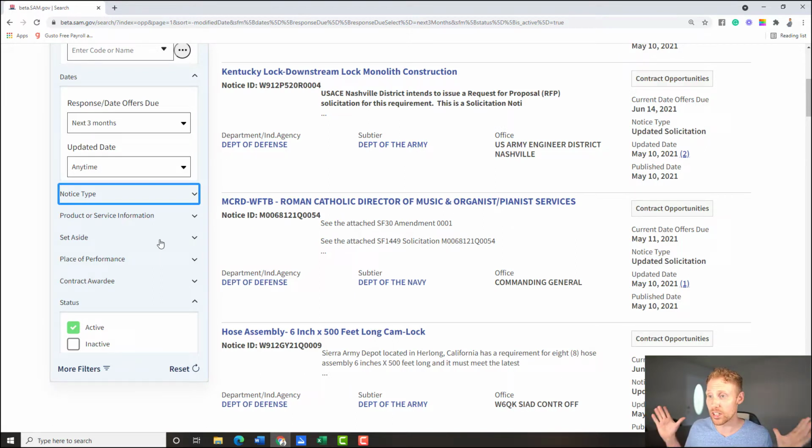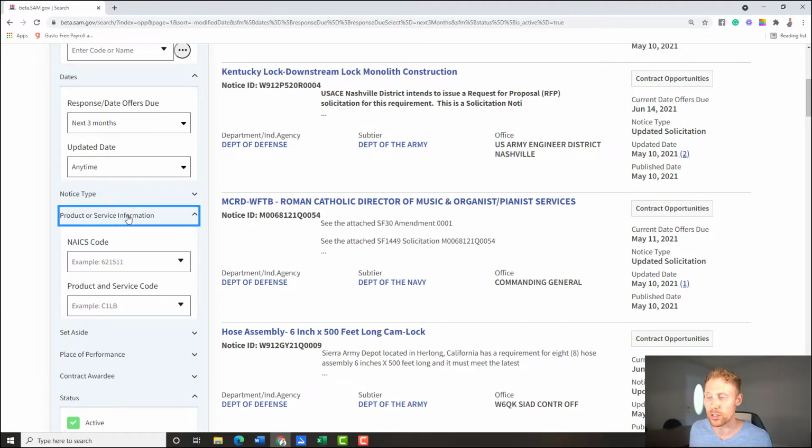But where's the NAICS code? I don't see anything that says NAICS code anymore. You could come across that. I don't want you to not find it. So now they have rolled that up. NAICS code is now under product or service information. Now it's wrapped with the PSC code.